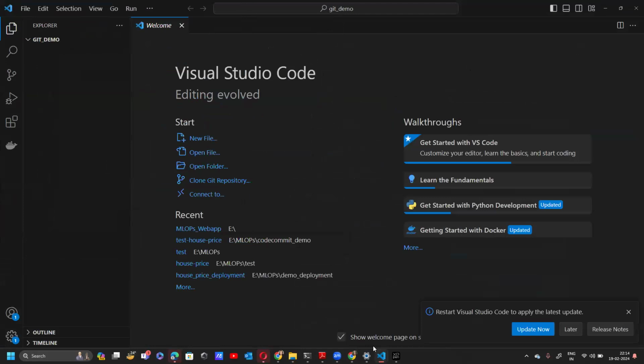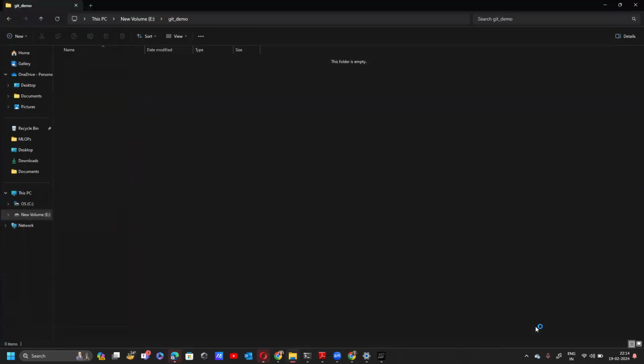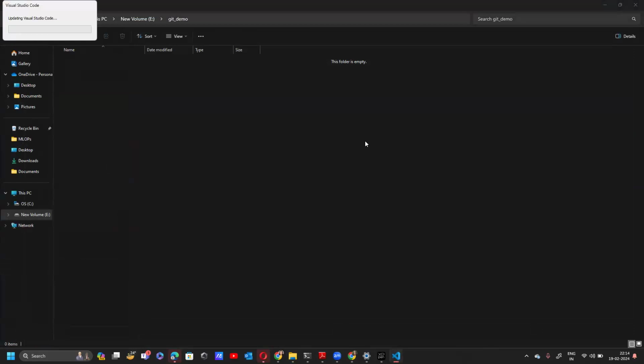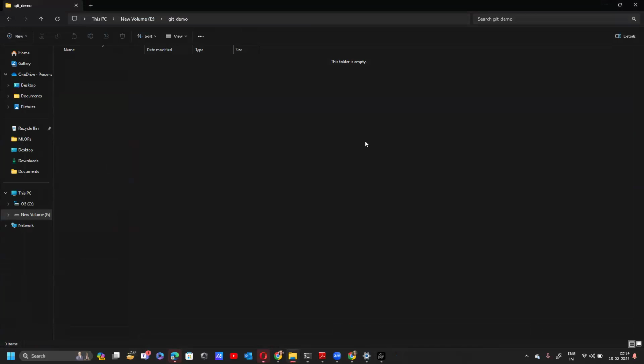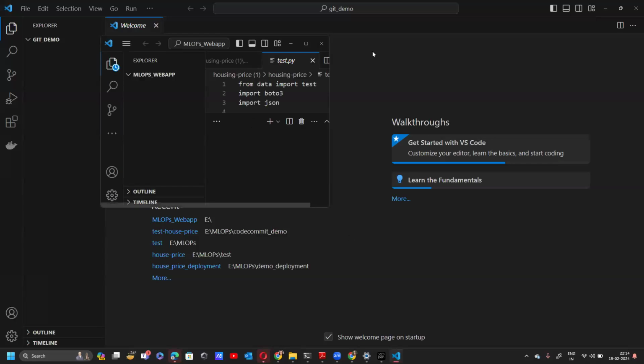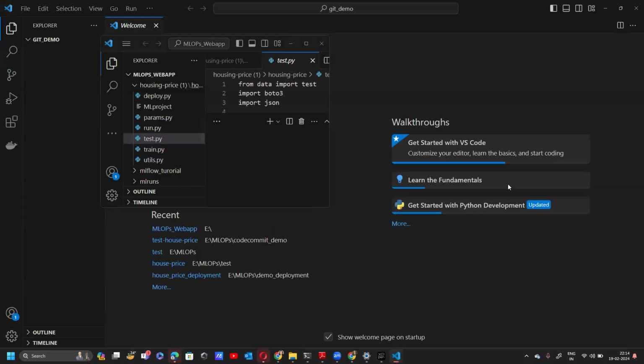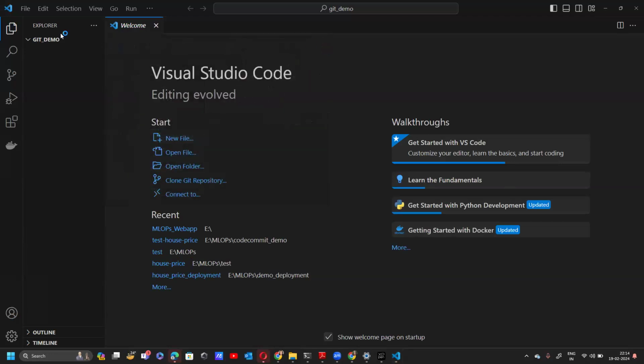Let me repeat what happened. Step number 1, you have installed everything, right? Git you have installed, VS Code you have installed. Step number 2, you have created your account in GitHub and you have created an empty repository. Once you have created an empty repository, you're going to clone that empty repository to your local system so that you can work on it. So you have created a folder called Git demo, and then inside that folder, you have opened VS Code. I will pause here. So far, is it clear, everyone?